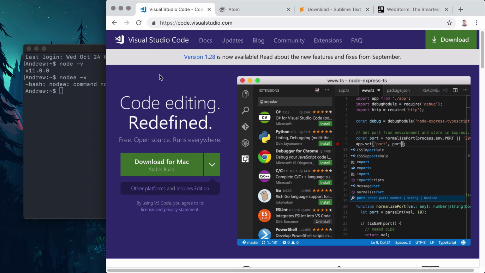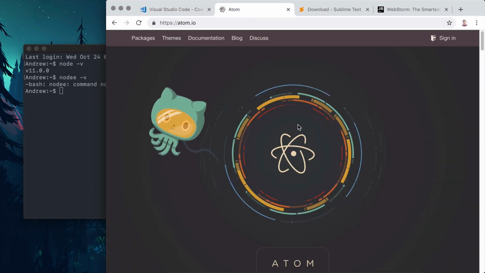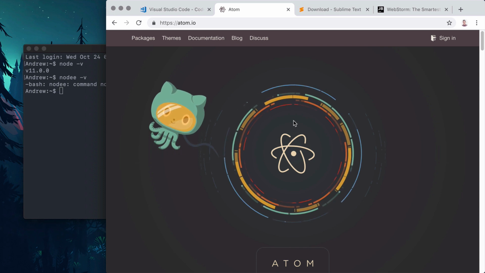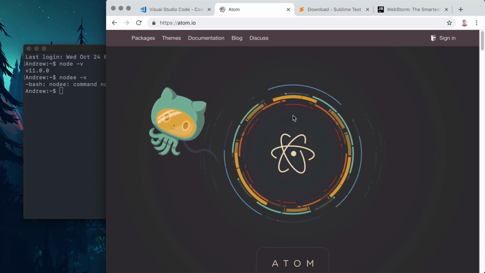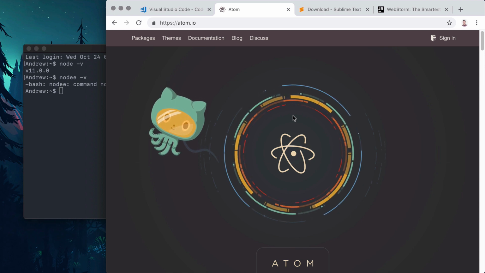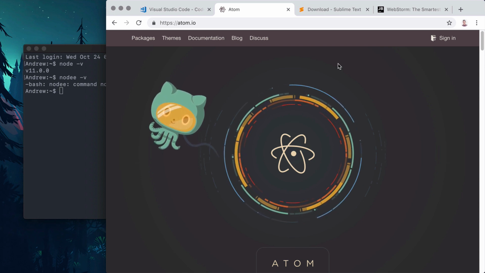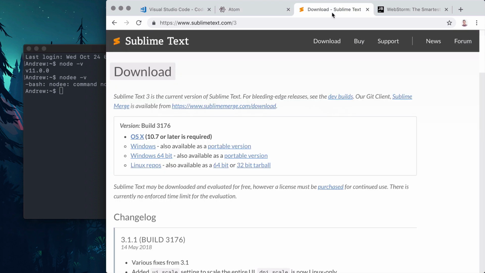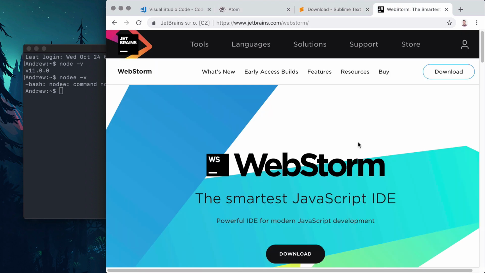Now, there are plenty of other options out there as well. In the past, I've used the Atom text editor in my classes. It's also a great free open source editor available for all operating systems. And there are some good paid editors out there as well. Examples of that would be Sublime Text 3 and WebStorm. Now, WebStorm is definitely more of an IDE than a text editor, but it's also a tool worth checking out.